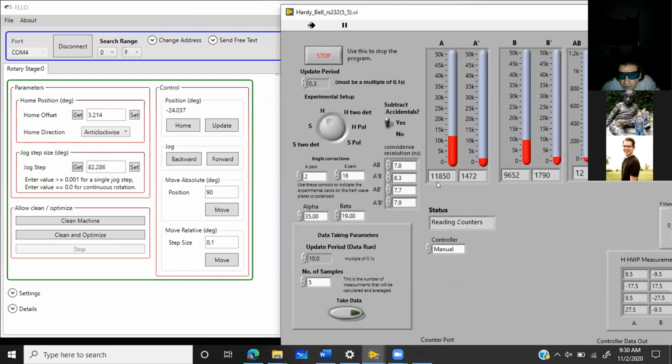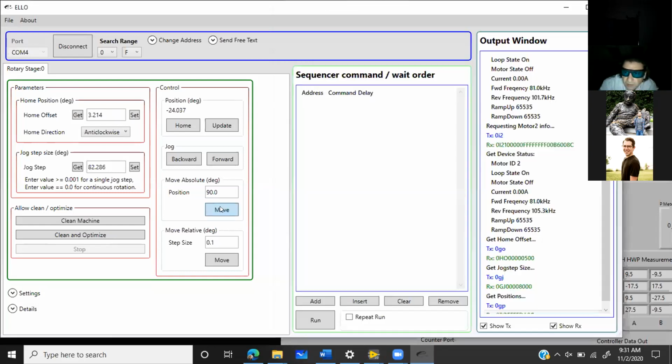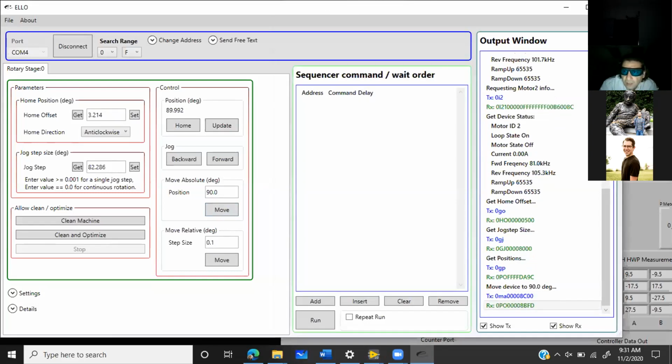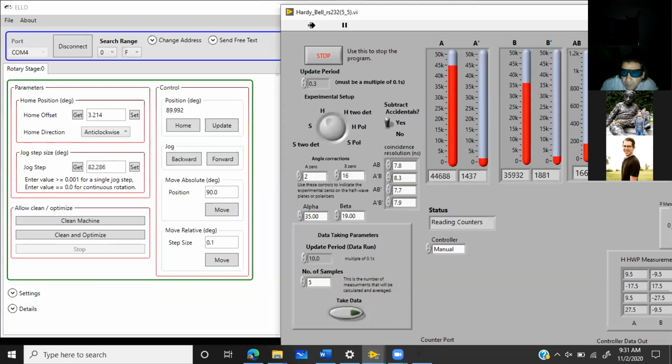The counts are 11,000 or 9,000 roughly, and the coincidences are very small, I guess. Coincidences are about 10, 15, but don't worry about that. That's because the polarizer is not aligned. Now let's see if we can improve it. So let's rotate it 90 degrees. Okay, did I make it better? I did. Look at that. I rotated the polarizer 90 degrees and now it went up and the coincidences went up.